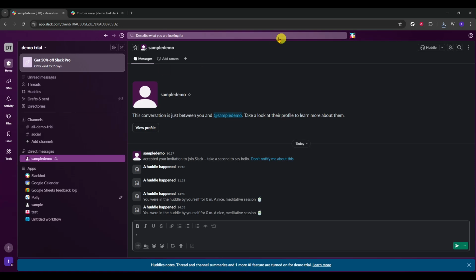Hello, today we will guide you through how to quote another message in Slack. Quoting is a simple way to pull a specific line into your reply so everyone knows exactly what you're responding to. It keeps conversations tidy and reduces back and forth, especially in busy channels.